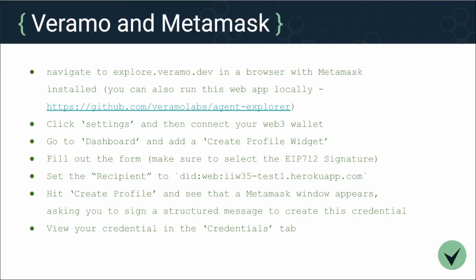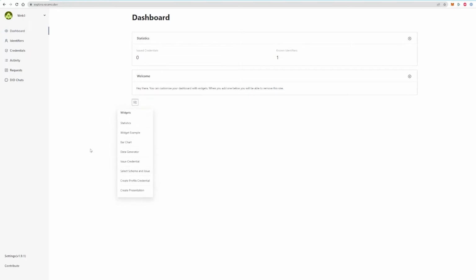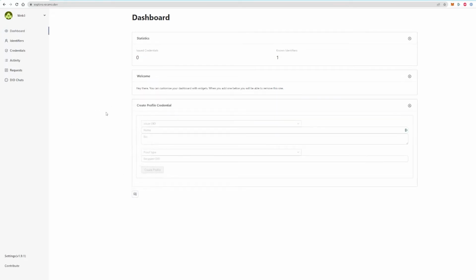And lastly, we can show you how to issue credentials in the browser using Veramo with Metamask installed. So go ahead and navigate to explore.veramo.dev. Of course, you can also run this React app locally by cloning the repo. And then you're going to want to go into your settings and connect your Web3 wallet, and then go back to your dashboard. So here on the dashboard, I'm going to add this create profile credential widget. I'm going to select the DID that's managed by Metamask here to issue from, fill this credential out, and make sure I select this EIP-712 proof type.